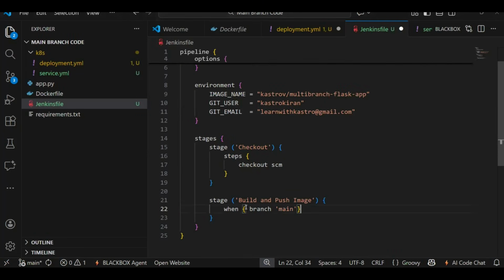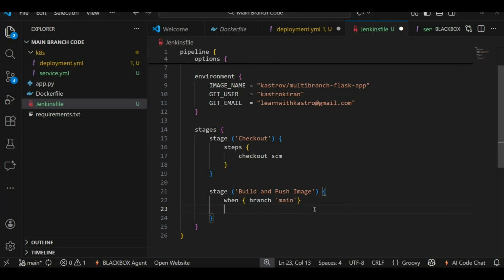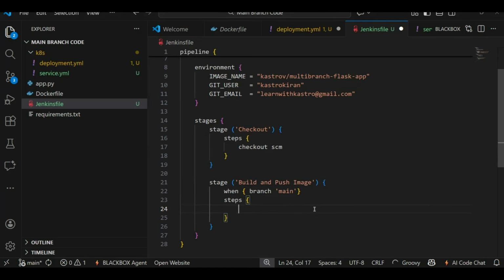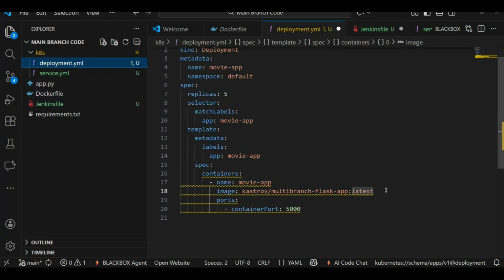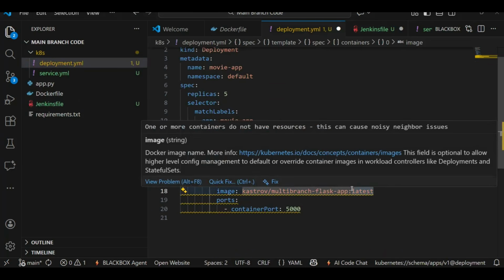So that's why, when something happens in the main branch, what should it do? The steps: it should basically do the image building, tagging, and pushing. But before building the image, tagging the image and pushing the image, how should the image be tagged? Let's say every time you cannot tag the image with the latest version, correct? Every time you should not tag the image with the latest version.